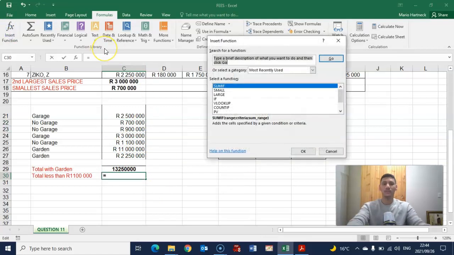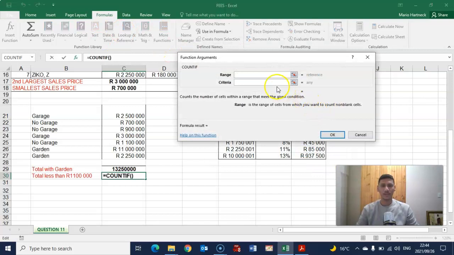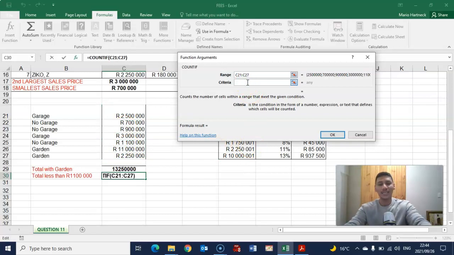So, insert function, count if. What is my range? This is my range. What about it is important? Only the ones that are less than 1.1 million. All right. 1.1.